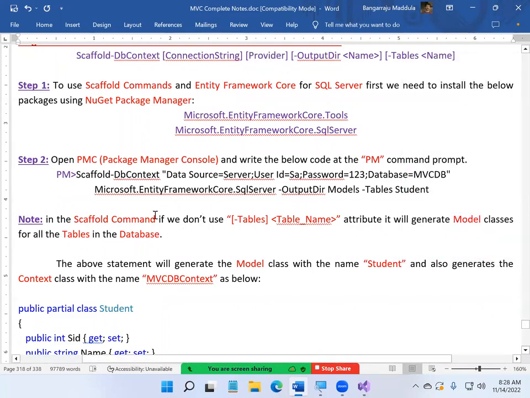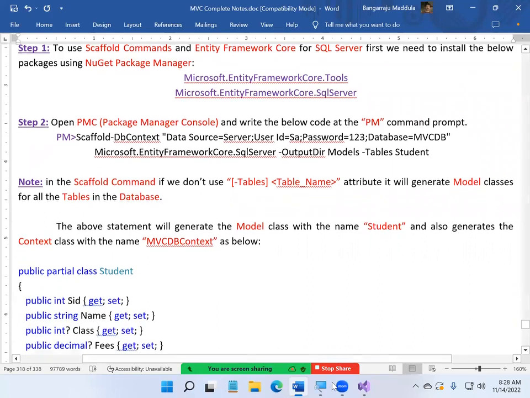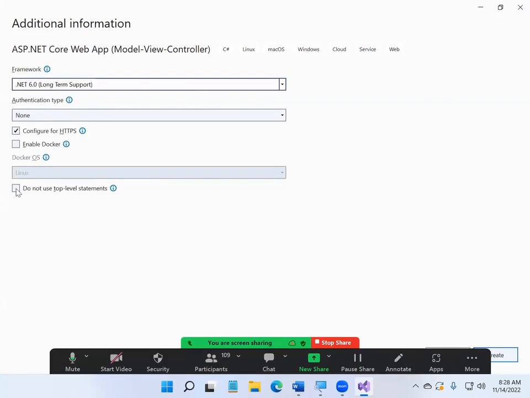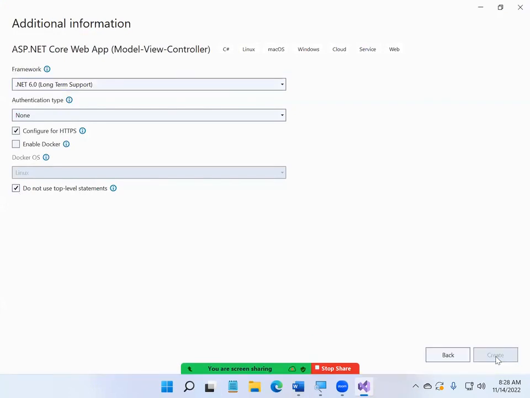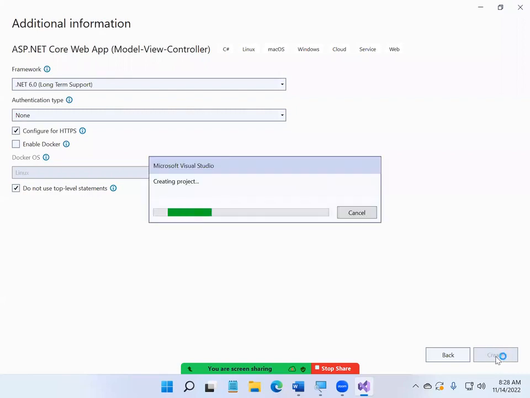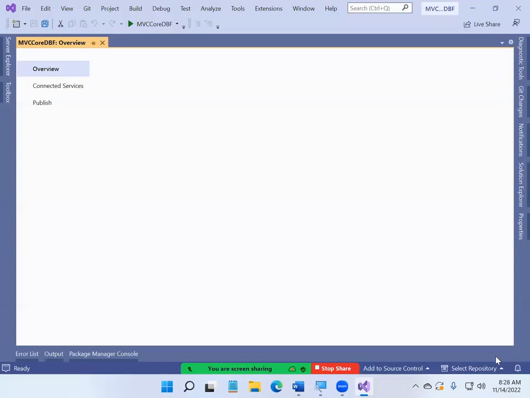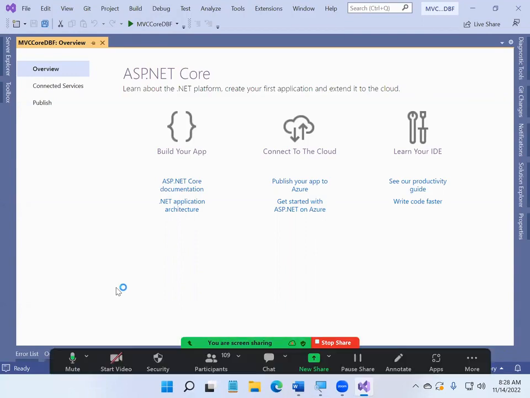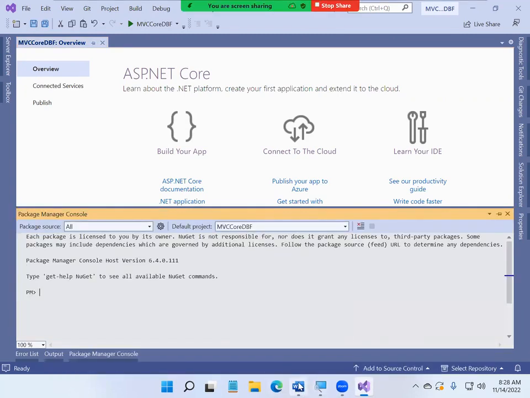Okay, so let us see how to use these things. In your project, click on the create button. So we don't have any wizard like in MVC 5. What we require to do is to use the package manager console, and use this command. All of you have a look at this command.